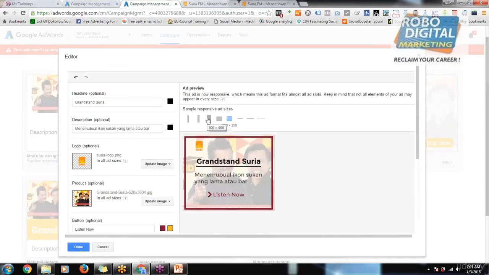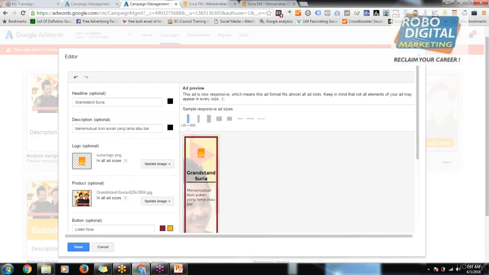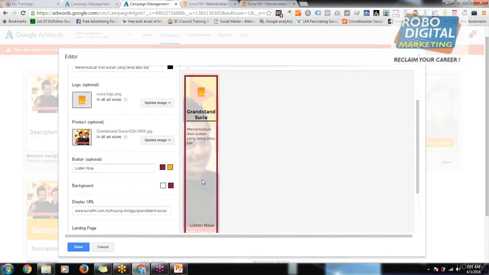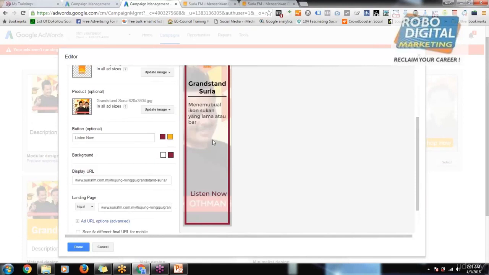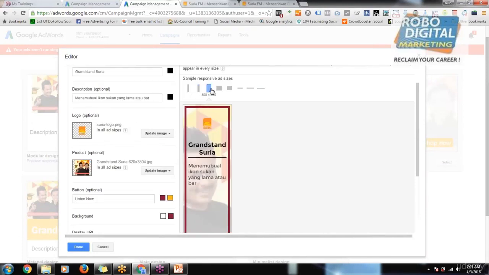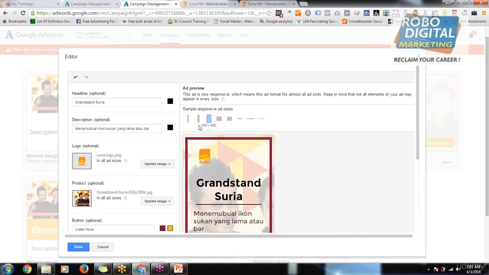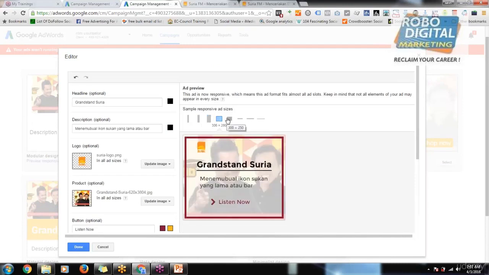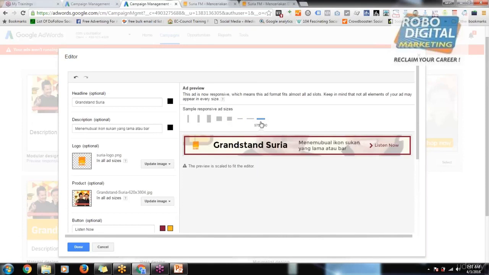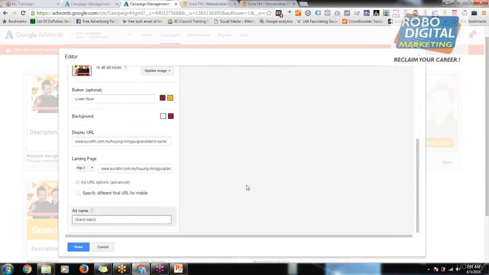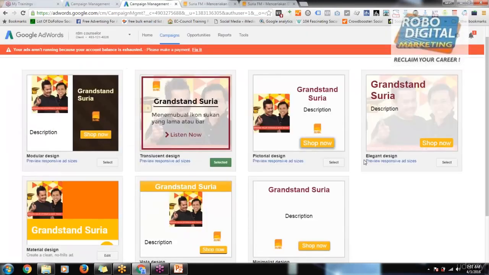It develops for each and every size. As you click on it, 120 by 600, this will be your ad. If you look at the second one, it has developed it for 160 by 600. It has developed it for 300 by 600, 336 by 280, and it has created almost 6-7 designs for you. So that is pretty much ready.